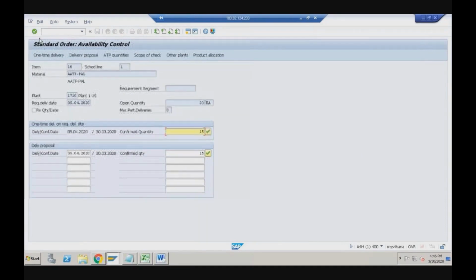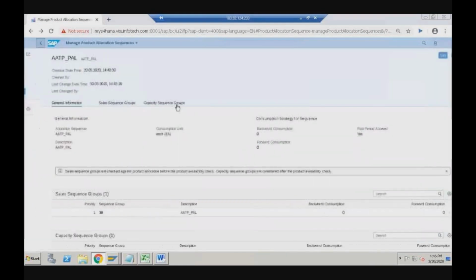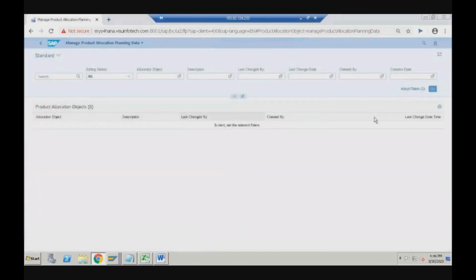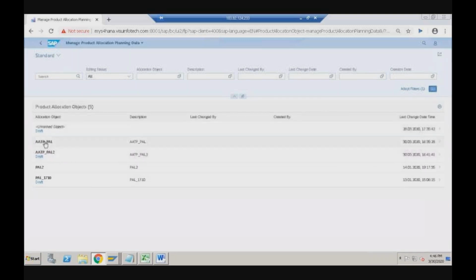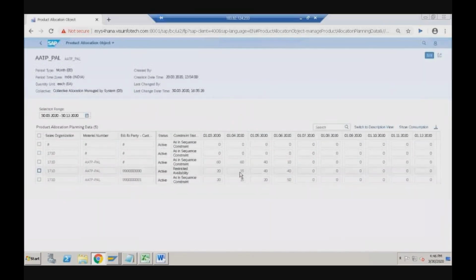Here itself you can see the customer has requested 20 quantity, but the system is showing we can only allocate 15 quantity. Why are we saying the customer will only get 15 quantity? Because if you see here, this particular customer is only allowed to consume 15 quantities of this particular material.